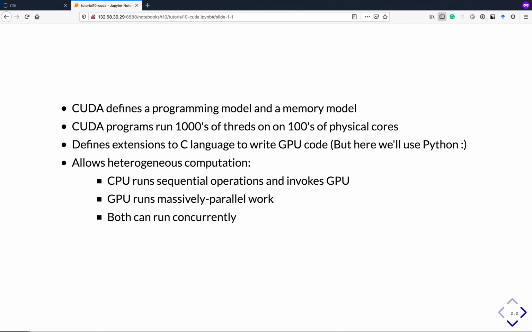And it defines, in terms of the programmer, a model that you can use to write code that runs using thousands of threads on hundreds of physical cores on GPUs. Like I said, it defines extensions to C, which allows you to write code for the GPU. But actually, we'll only use Python here in this tutorial, because that's also possible.